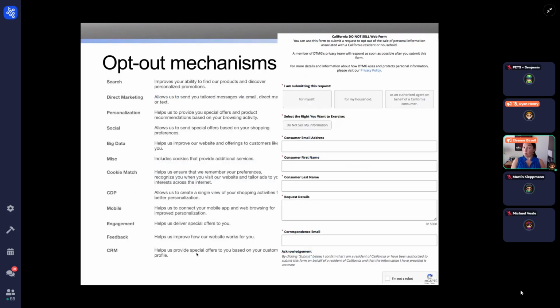You'll also see forms where you have to fill out personal information in order to opt out of the sale of your personal information, and instructions for sending someone an email or changing your account settings or changing your browser settings and things like that.